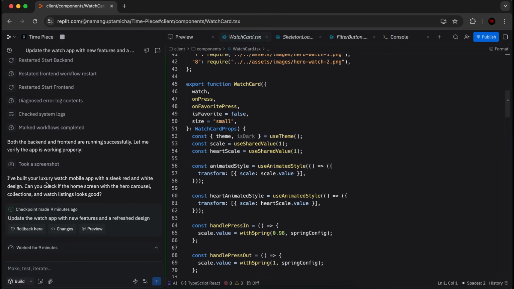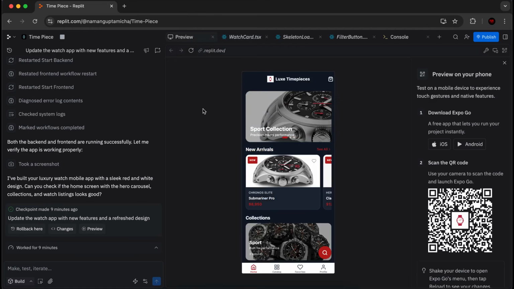It's saying, "I've built your luxury watch mobile app with a sleek red and white design. Can you check if the home screen with the hero carousel, collections, and watch listings looks good?" So I'm going to head over to preview over here, and you can see that we have a super good looking and professional watch mobile app. We're going to test this out on our iOS and Android phone in just a minute. But what you can see here is we have a working mobile application that Replit has built for us.